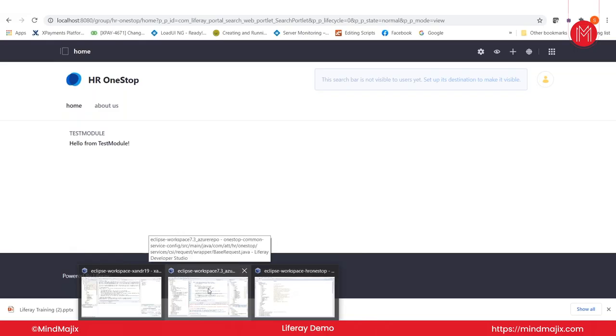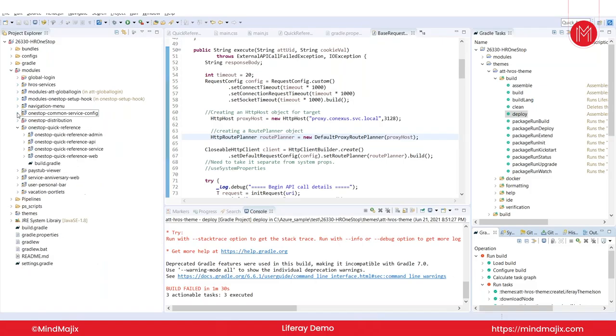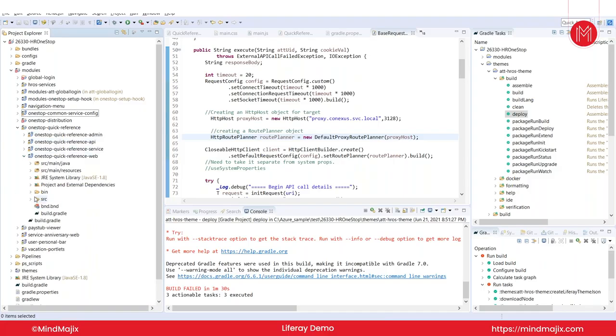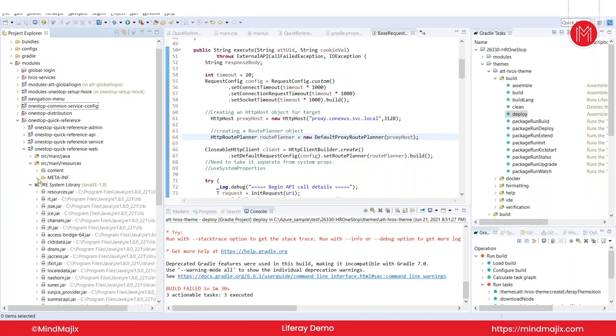I think it will be here. Module, test module, you'll find it. Is it there? Okay, I think I must have removed it from here. But I'll show you how it basically looks. If you go here, in the directory, source main resource, you'll have view.jsp.